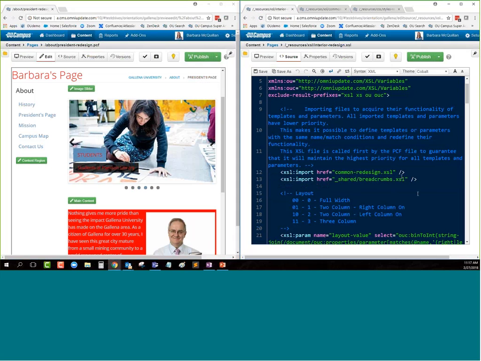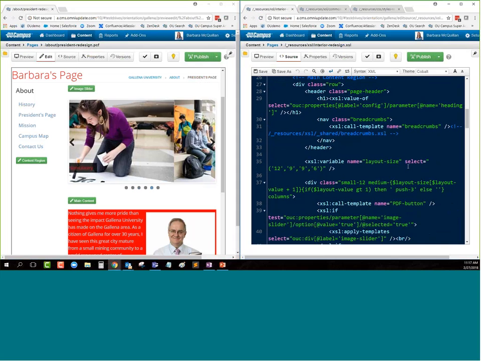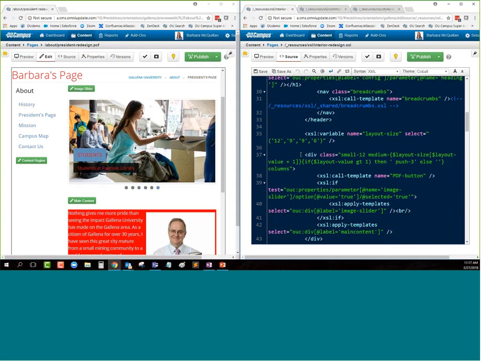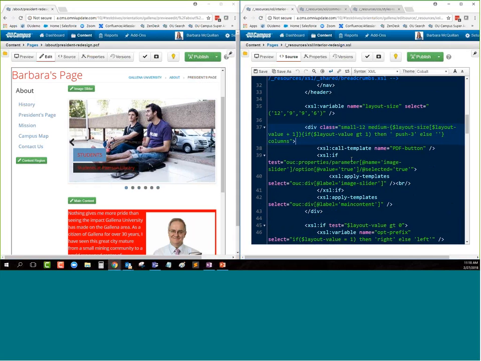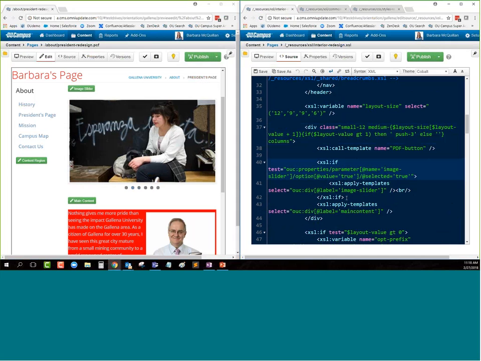We have the different additional XSL files that we're importing. Continue to scroll down. I have my main content region. So here's my page header, my navigation. Continue to scroll down. This particular section for my implementation is determining how many columns are going to be appearing on that page. And as I continue to scroll, I'm going to see this section here, this XSL if. Let's just give it a little bit of spacing.